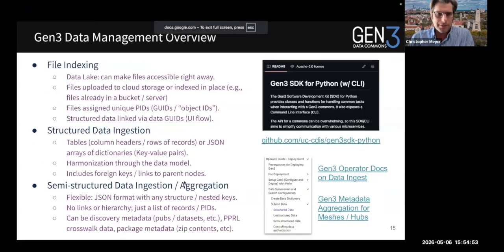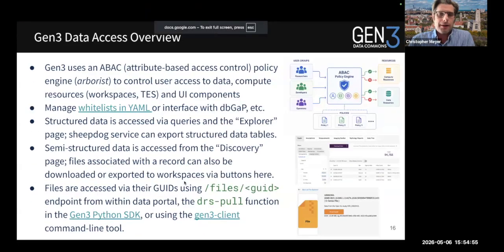Okay, so that was data management. Data access. So just wanted to make a couple points to give you an overview before we jump into the demos. So one is that it uses an attribute-based access control policy engine. I already mentioned, it's named Arborist, that controls user access to both data and compute resources, as well as UI components.